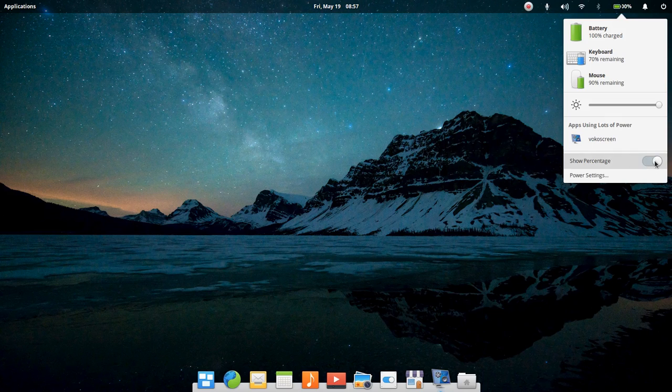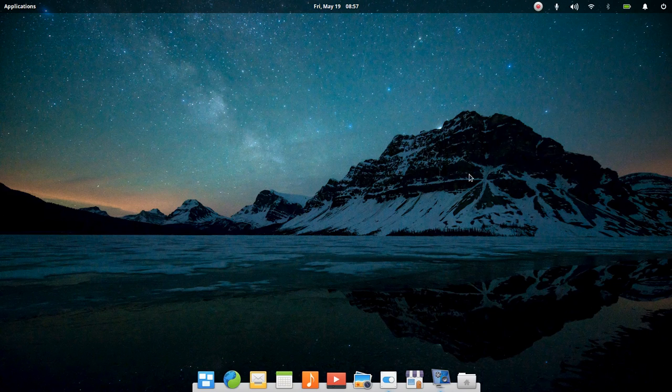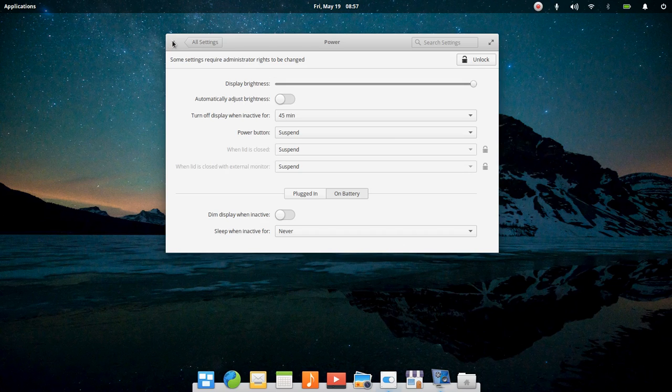And then you've got an option here to show percentage, but to me that pulls away from the clean look, so I'm going to turn that off. But if you were using your laptop for a long period of time, that may not be a bad feature there. You could see the percentage and keep an eye on things. And then, of course, quick launch right into power settings.